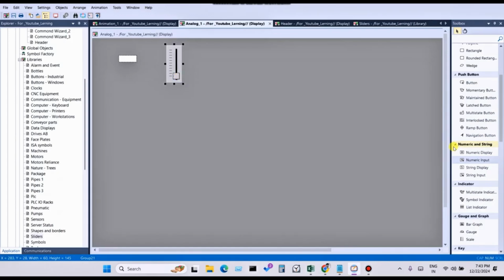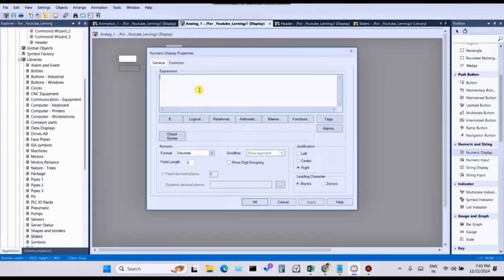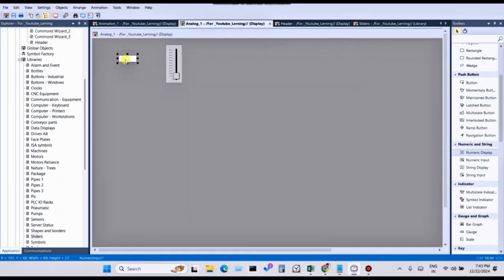Next is the numeric display. Take a numeric display, double click, and drag and drop it here. For example, you put any tag here, and you only have to show whether that value is changing or not. Numeric display is only for display, and numeric input you can use only for input.